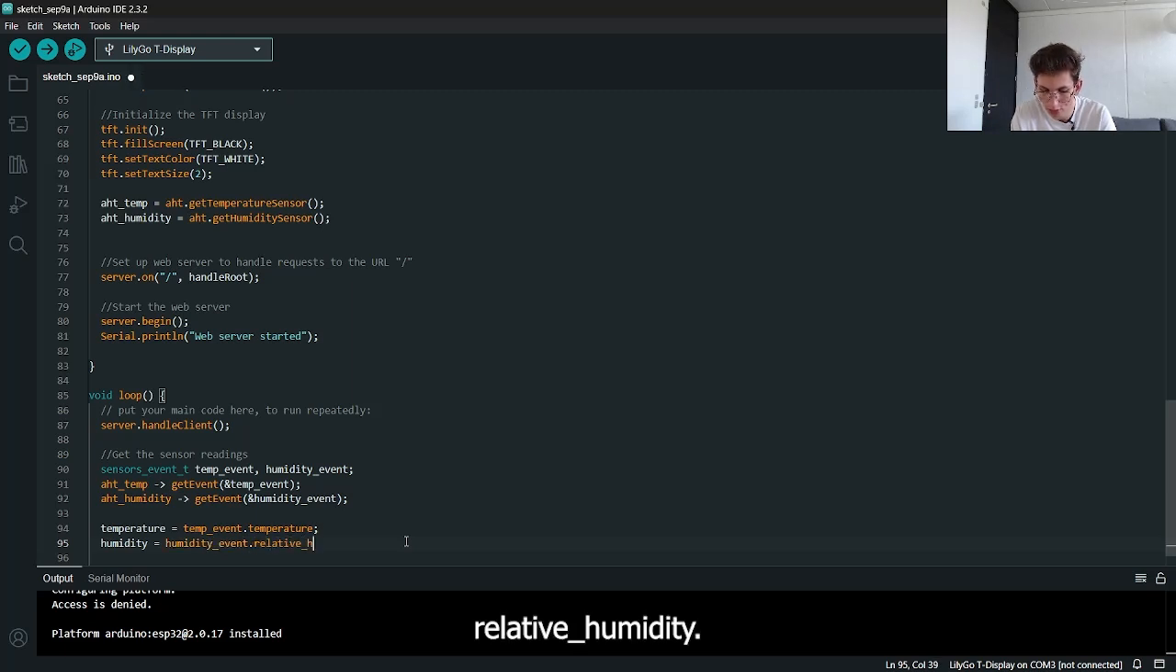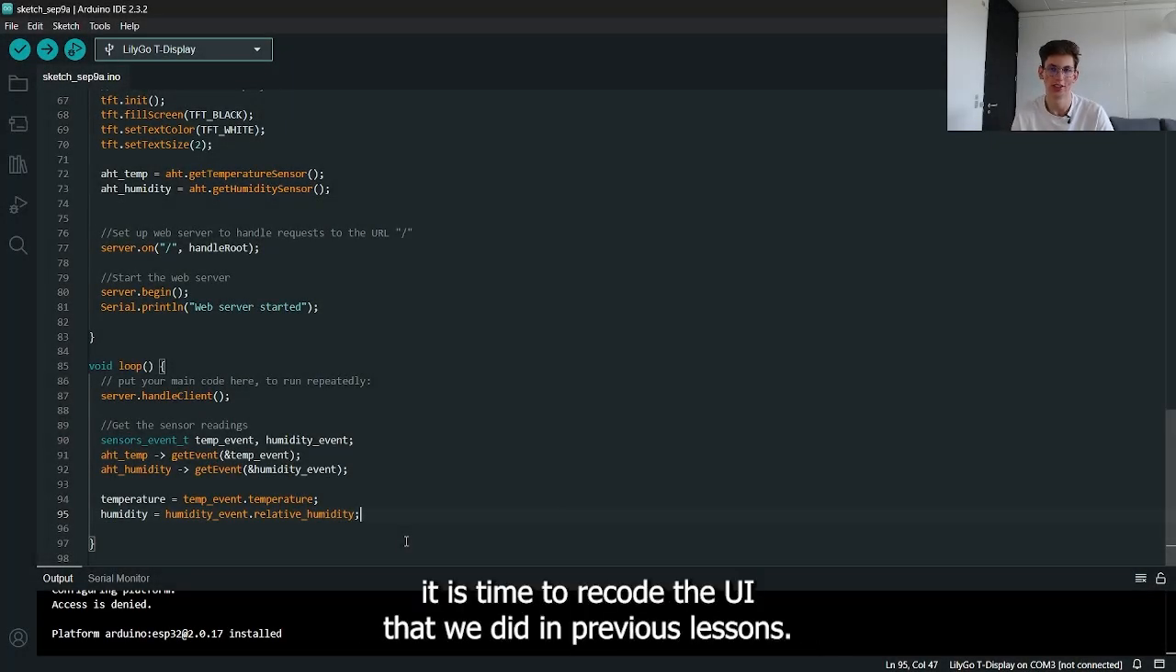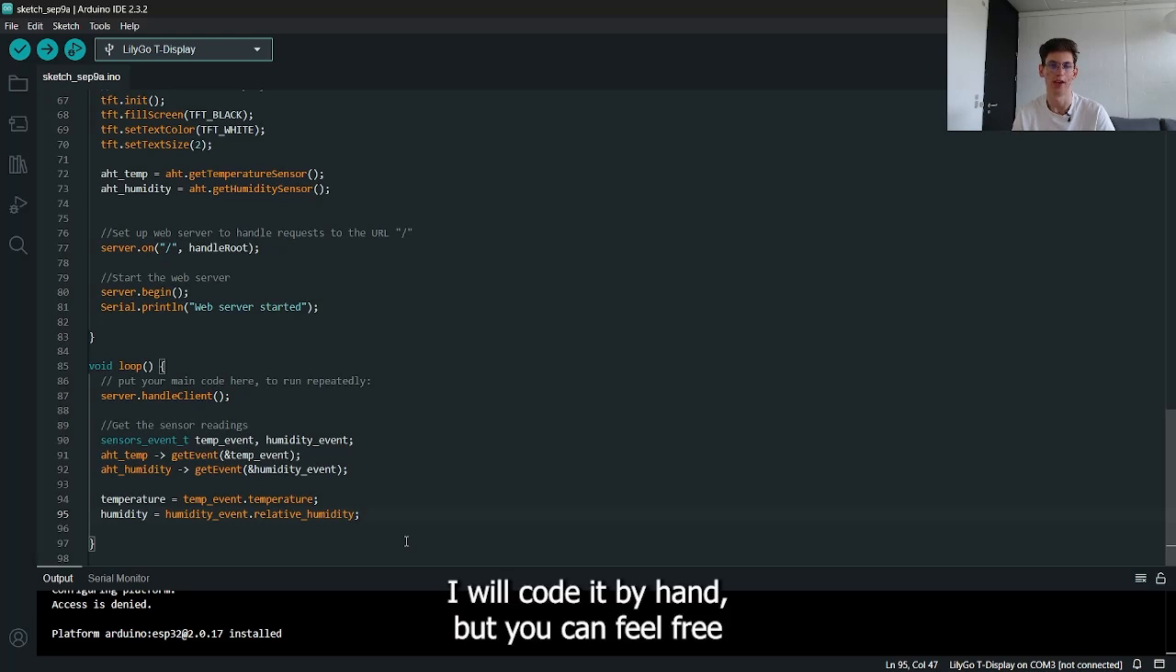Relative humidity. Great, now that we have gotten our data, it's time to recode the UI that we did in previous lessons. I will code it by hand, but you can feel free to go and copy it.